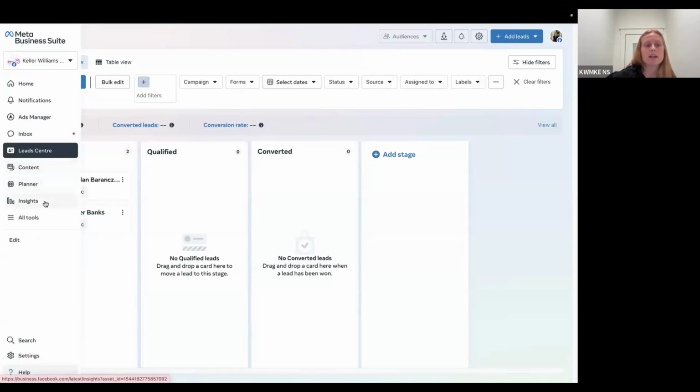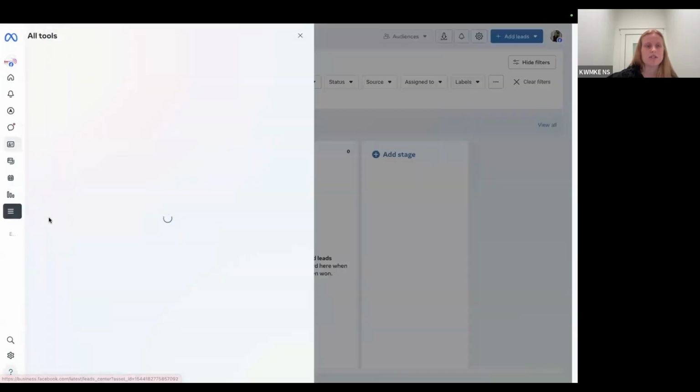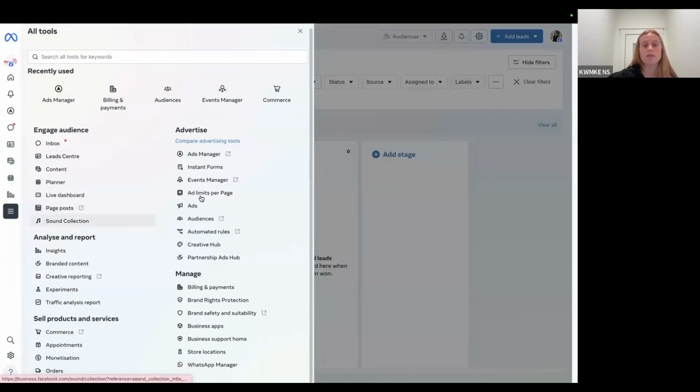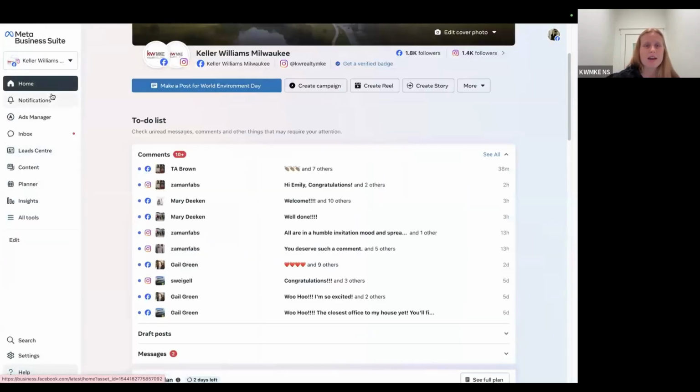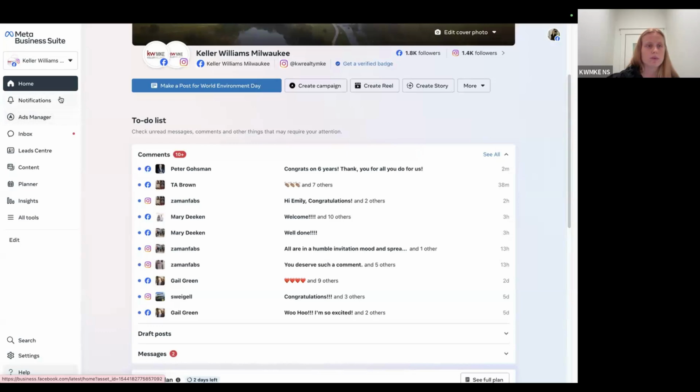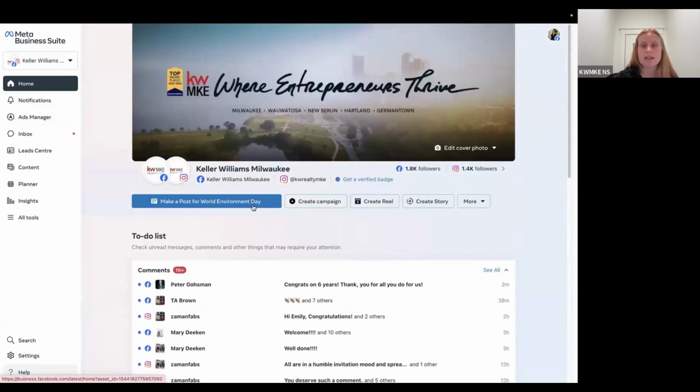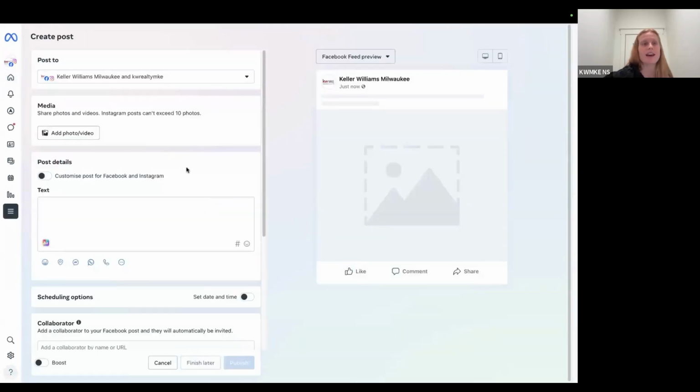Your content, your planner, insights, and then just an overview. There are so many more tools that you can use. We're just really touching the surface level here, but it's all here if you do want to explore it all. I'm going to first start with a basic post. We're going to make a post for World Environmental Day.